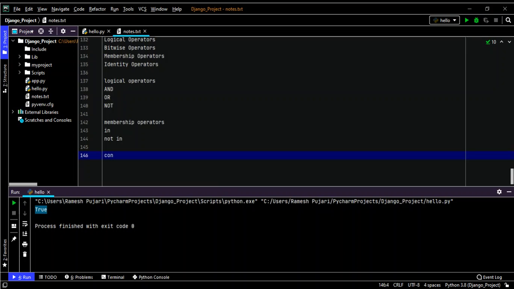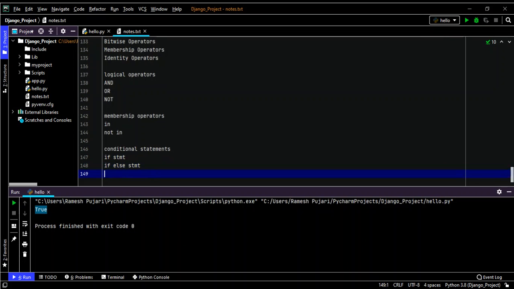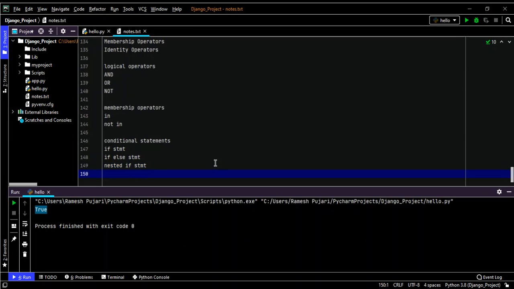Conditional statements. First one is the if statement. Second one is the if else statement, and third one is the nested if statement. Now I am going to demonstrate the if statement.